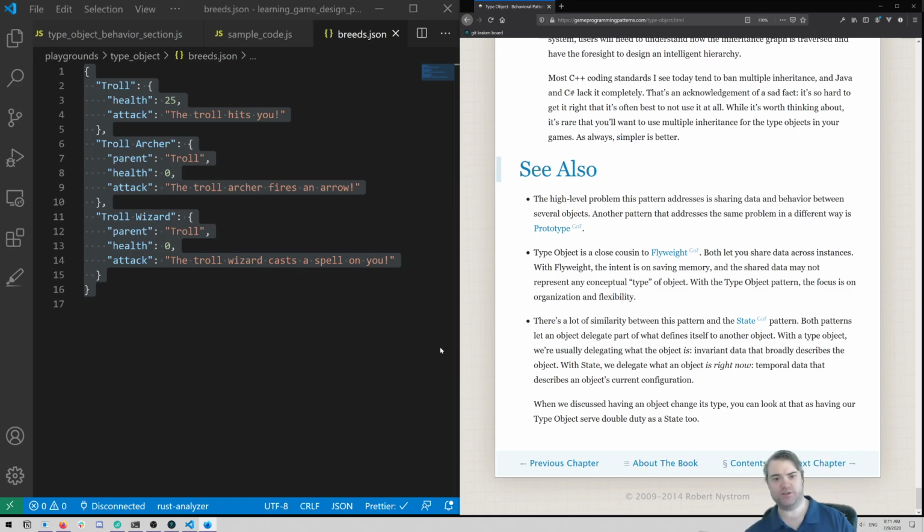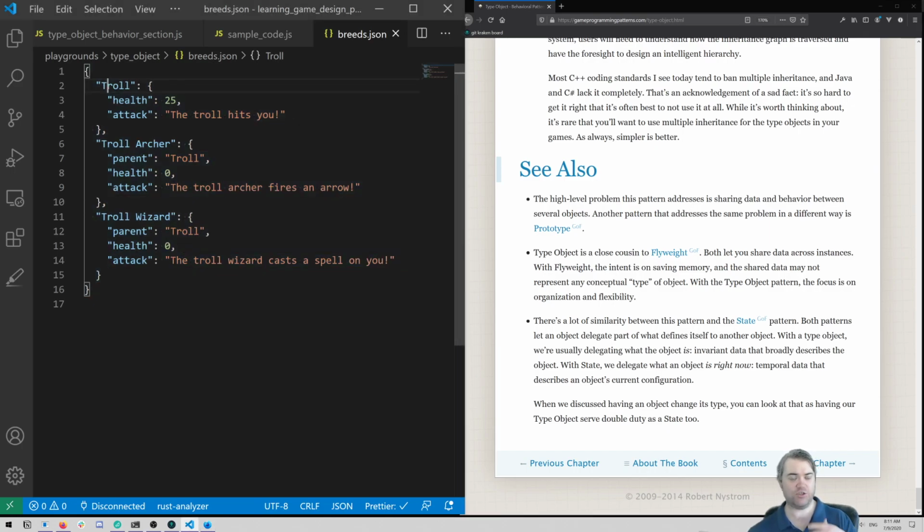Something else we could potentially do here is have a troll, which has its attack and health of 25. We have troll archer have its parent be a troll. We can have a compiler for this JSON that creates another JSON that removes the parent and has its health now be 25.